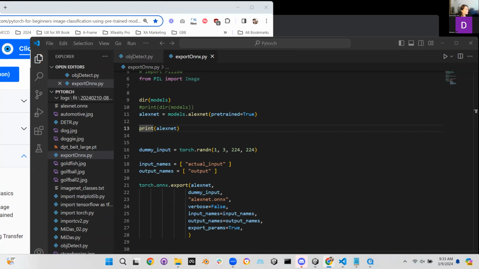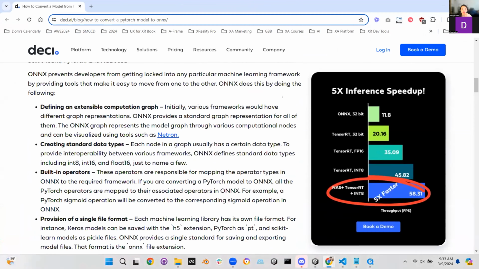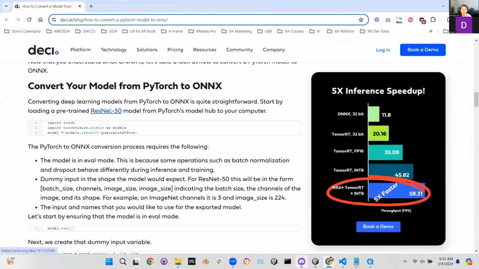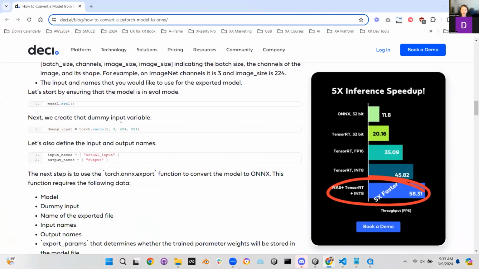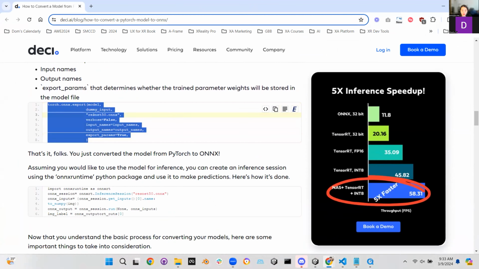Okay, so there's a website called How to Convert a Model to ONNX in 5 Minutes. You can see you import PyTorch and you import a model, and it uses ResNet50. But what we do is we replace ResNet50 with LXNet. So for example, you load this model, and then you copy and paste the entire code here.